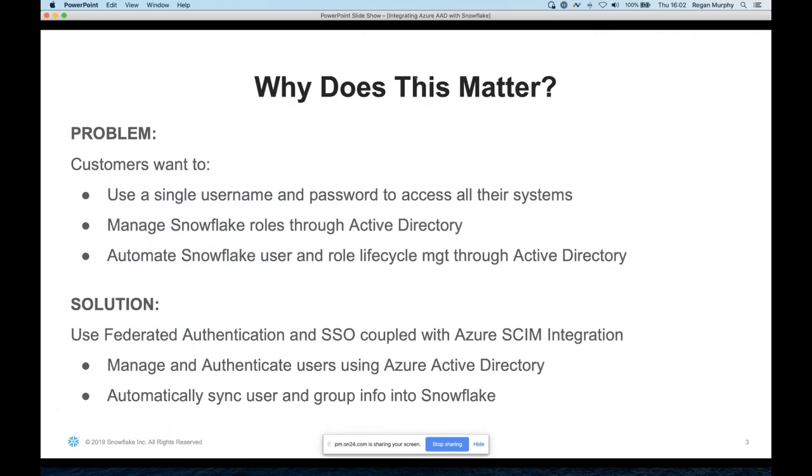So how we do this, we have two pieces of this puzzle. One of them is using federated authentication and SSO, and the other is using something called Azure SCIM integration. SCIM means System for Cross-Identity Management, and SSO means Single Sign-On. But essentially, with these two tools combined, you'll be able to both manage and authenticate users using Azure Active Directory, and you'll be able to automatically sync users and groups into Snowflake, and then use those for providing the permissions point for access to Snowflake objects.